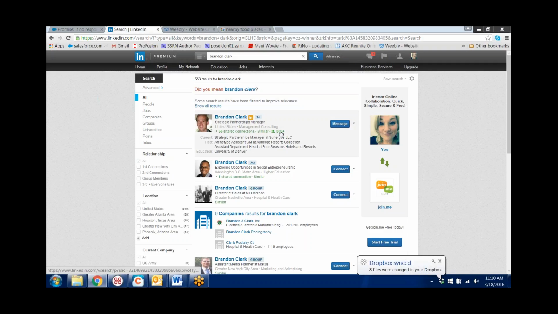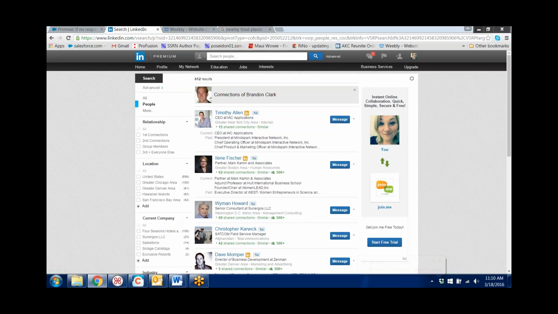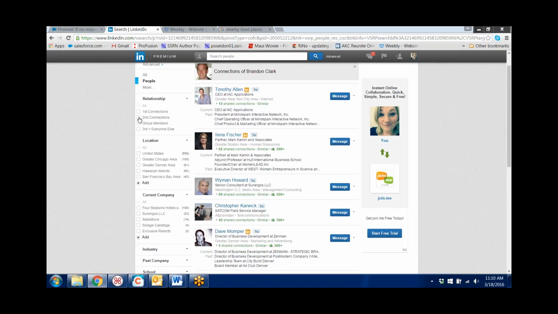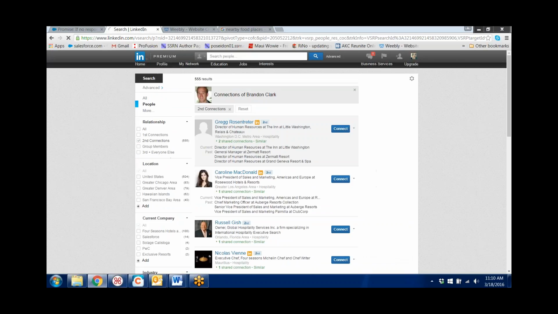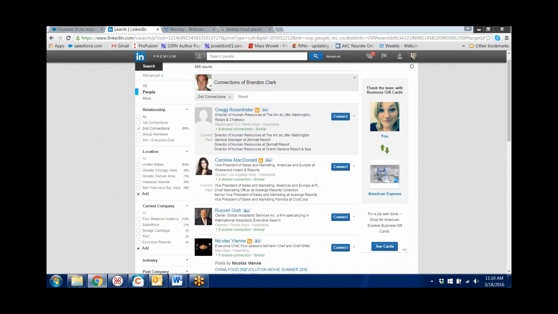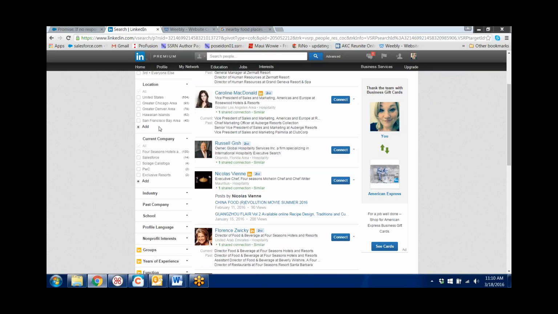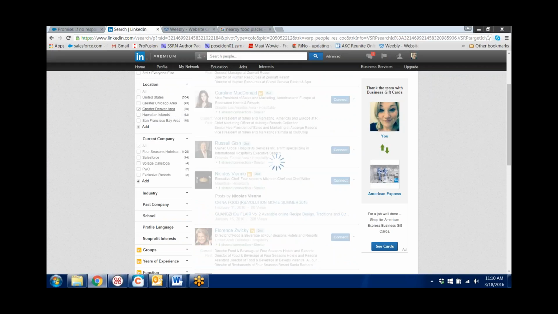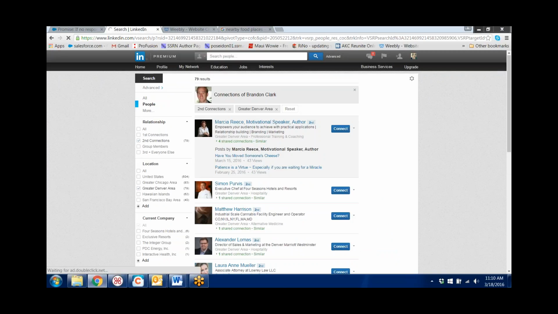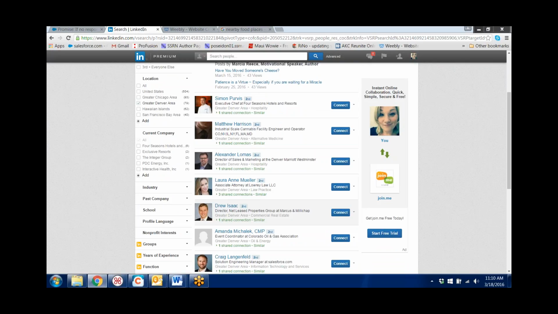So I found Brandon Clark here. I'm going to click on this button over here, which is going to take me to his connections. I can look through these to find the second connections, or I can go on the left here and click second connections. So I know that all of these people here, Brandon knows, that I could potentially get introduced to. And so I could search on the left here by location. Let's see, I want to find someone in the Denver area. And then I could search further down here on the left side however I want.